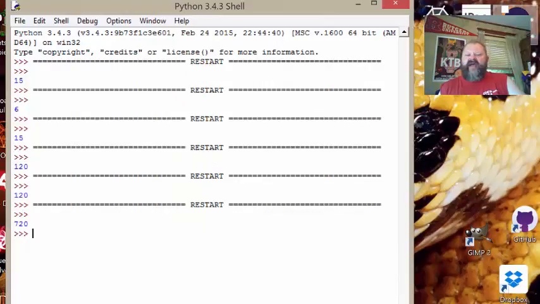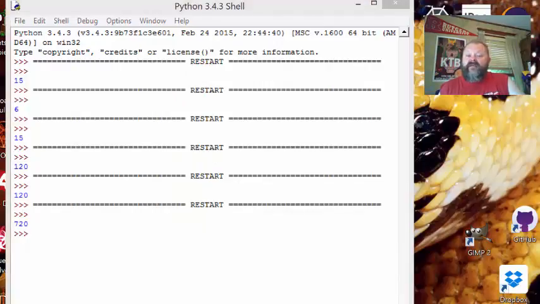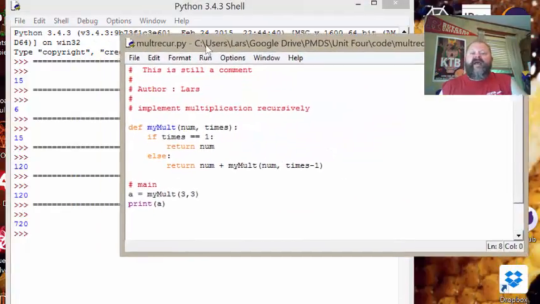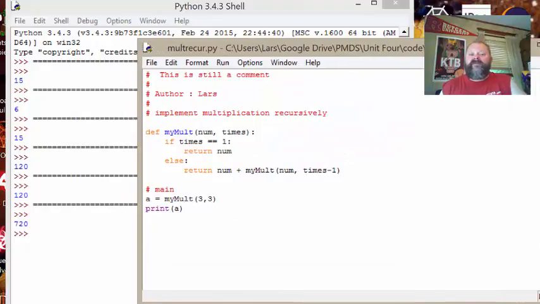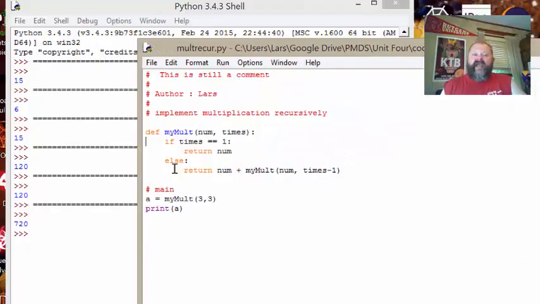And what I usually do for that, as you know if you've read the slides, and I hope you have, is I do multiplication. Very simply, I write a recursive definition that handles multiplication. So down here, when I call A equals my mult 3, 3, I want to return the product of 3 and 3, which is 9. So if I have this and I run it, you'll see I get 9.